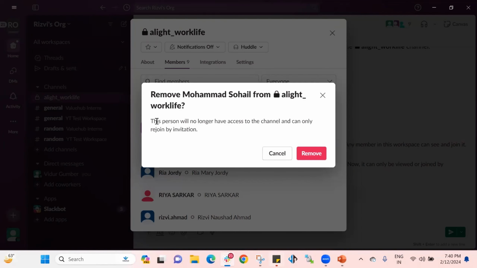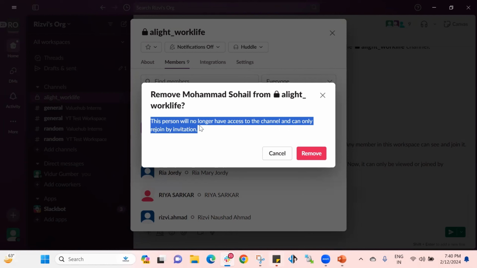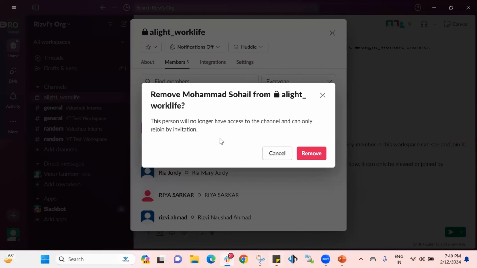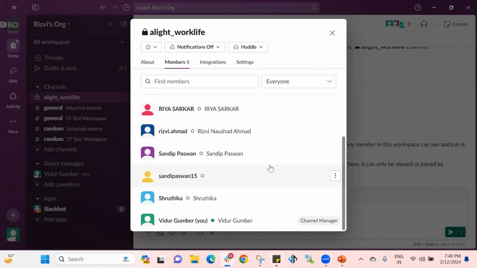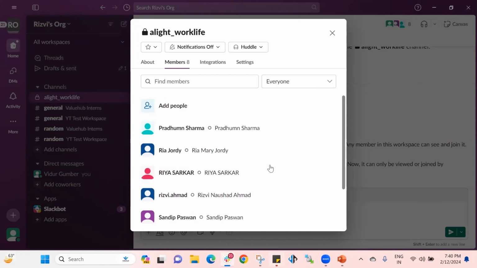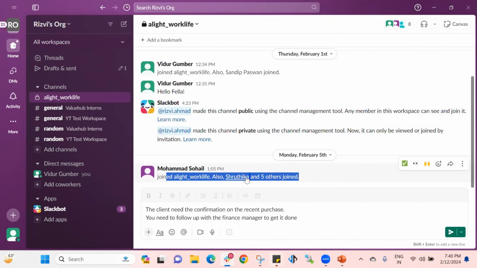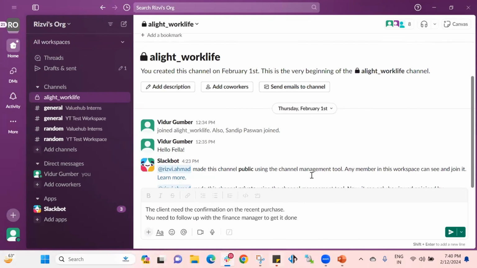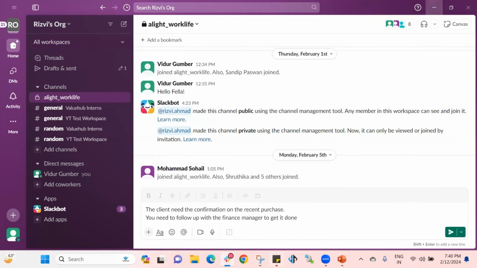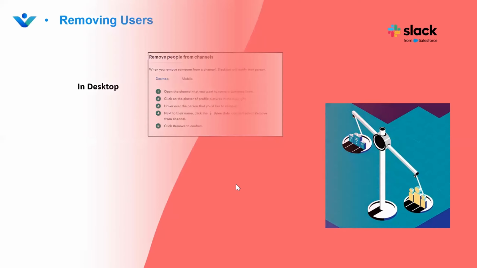One pop-up will arise like this. This person will no longer have access to the channel and can only rejoin by invitation. Remove. It's that easy. As you can see, Muhammad Sohail is no longer in this channel now because I have removed him. See, I had joined him on 5th of February and now I have removed him. It's that easy, right? Let's go forward.